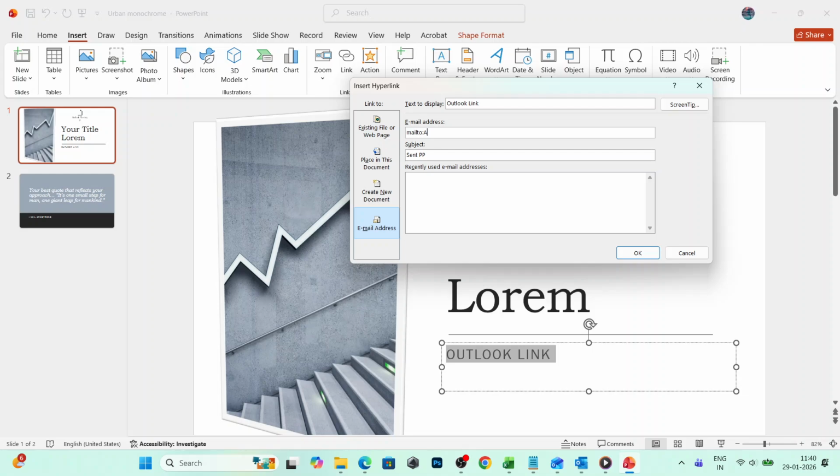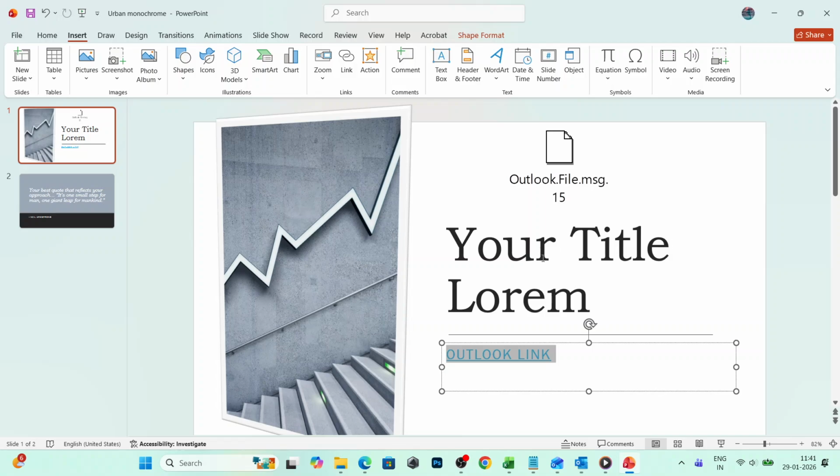Make the link easy to see with clear contrast and test it in slideshow view to confirm it behaves as expected. That's it. Embed an email to open the original message, or add a link to start a new one. Simple, tidy, and presentation friendly.